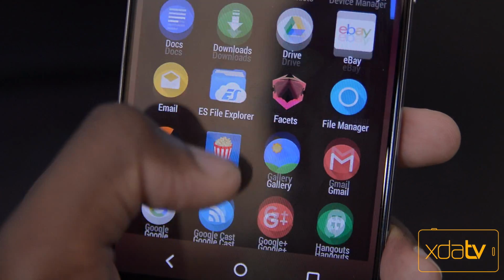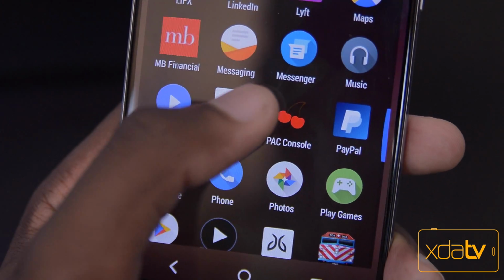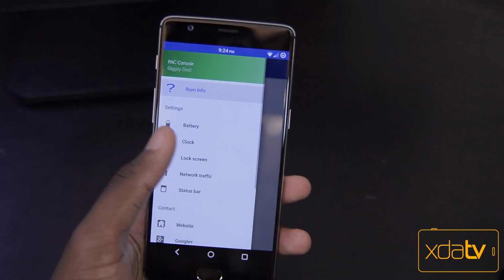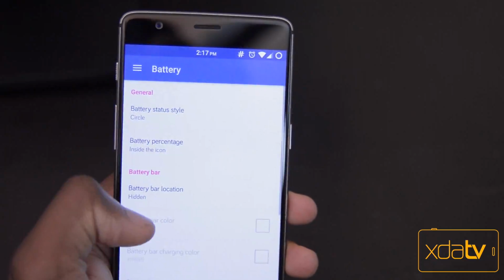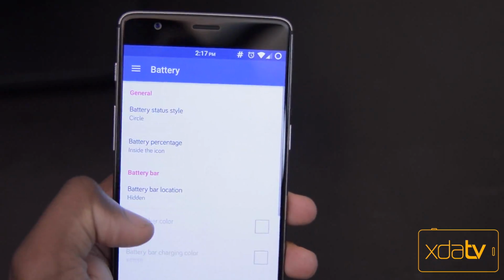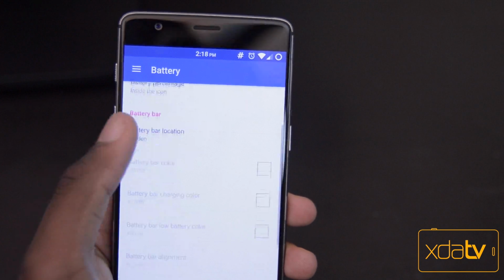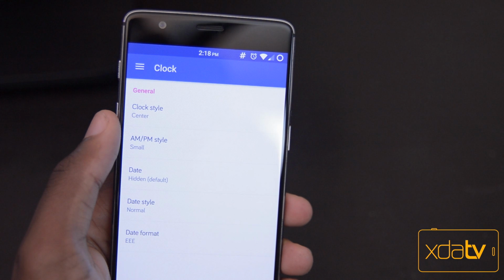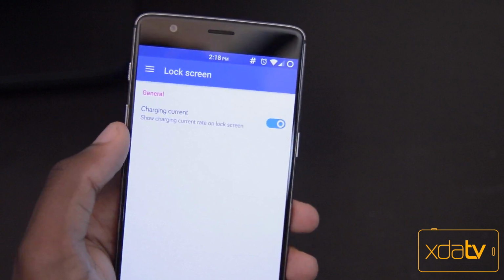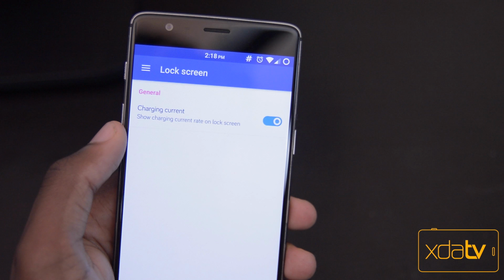You'll find the rest of the settings in the PAC console app in the app drawer. Here you'll find tweaks for the battery, clock, status bar, and the lock screen. In the battery settings, you can make some changes to the battery status style, as well as enable and customize the battery bar. In the clock settings, you can change the way the clock is set up on your status bar. In the lock screen settings, you can enable and disable showing the charging current on the lock screen.